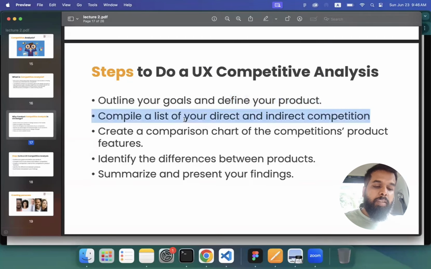Compile a list of your direct and indirect competition. So after understanding the goals and the product, you have to compile a list of your direct and indirect competition. As I mentioned, in ride sharing applications, some other ride sharing applications can be direct competition. Indirect competition can be taxis or car rental services or even public transport and so on.